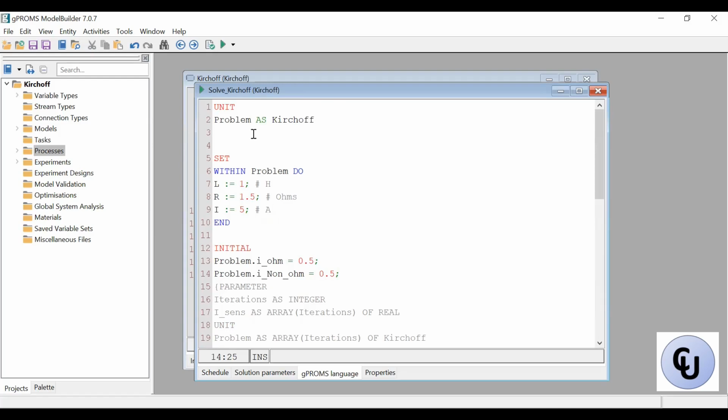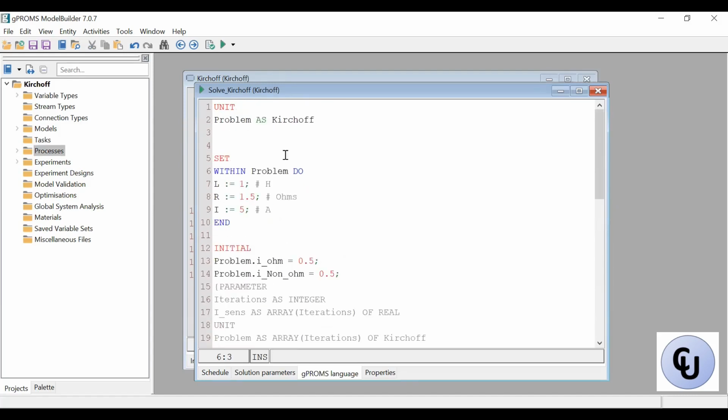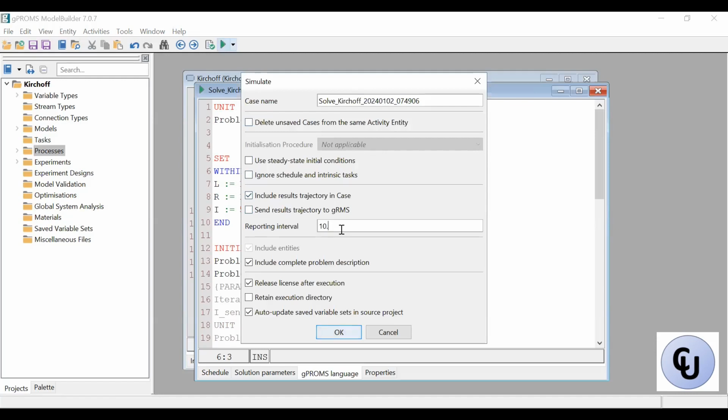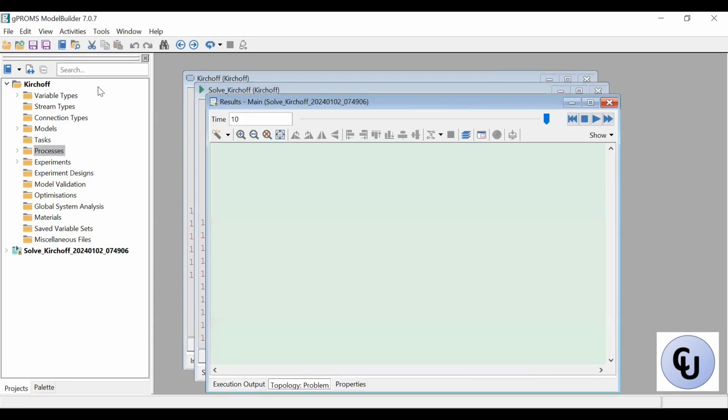Now, I created a copy of that model, then set the parameters, then provided the initial conditions, and then I can run it. So if I run it and send my result to gRMS, I can plot the profiles for the current for the two cases.